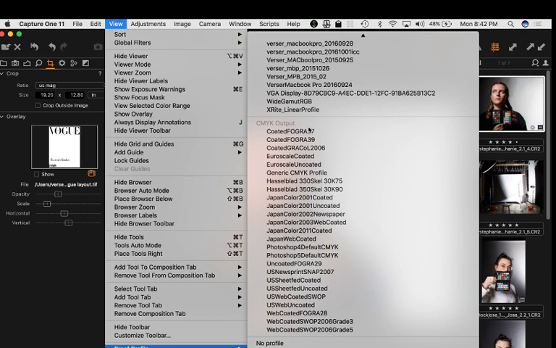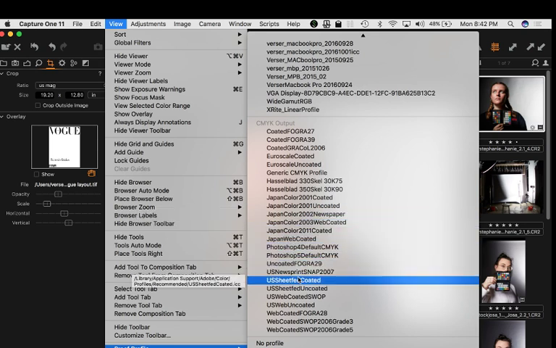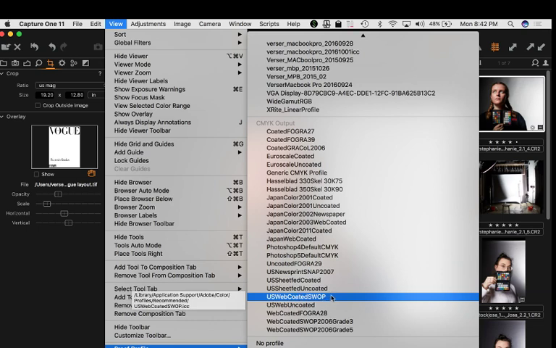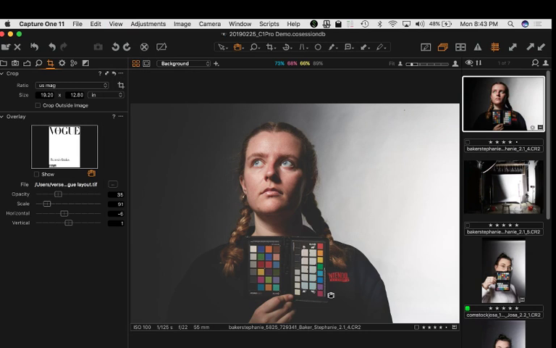You should have a set of CMYK profiles here. Can you guys find those? I want you to come down to the bottom. The one I want you to actually find is this US Web Coated SWOP. If you pick that, you will see your image preview changes dramatically.